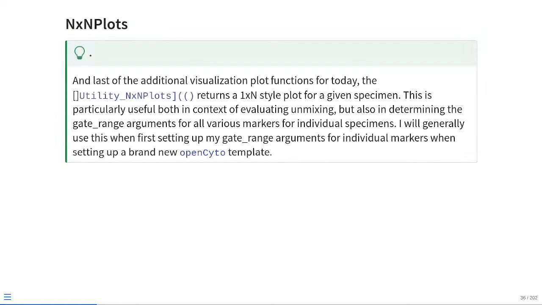And finally, an additional plot that's quite useful is being able to see things as 1/n style plots, which is part of the n/n plots function. It's particularly useful not only when you're evaluating how an unmixing was performed for a particular file, because you can see when unmixing errors occur, but it can also be useful in terms of an actual workflow if you run an n/n for your particular population of interest right before you go and optimize the OpenCyto template.